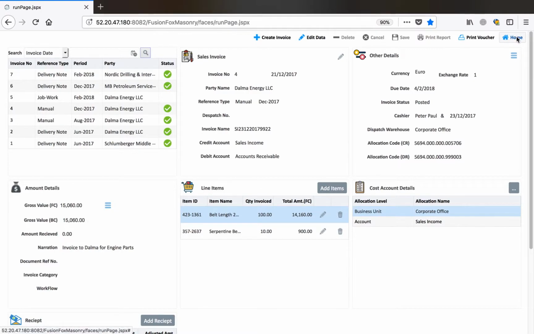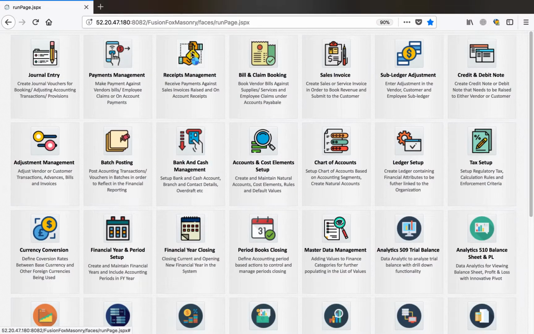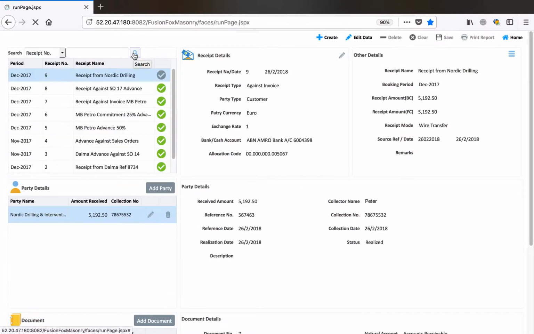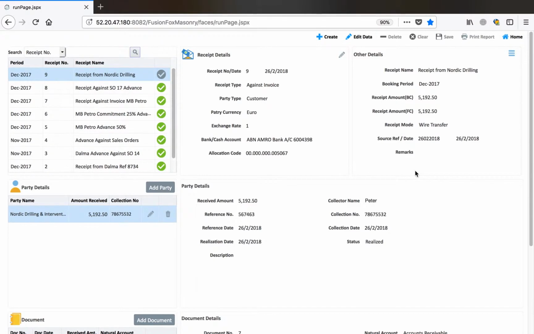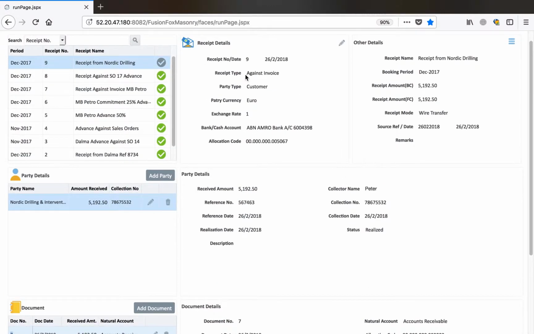So let's take this example and proceed with receiving payment against this invoice. We'll go to the Receipt Management application and we will open or view the existing receipt. Here, receipt number 9 is exactly the receipt that we have made against invoice number 7. The document number 7 indicates invoice number, and this particular receipt is made using option Against Invoice. It covers all the details pertaining to this receipt, including bank in which the payment is received, and mode of payment, which indicates if this is wire transfer or through check.